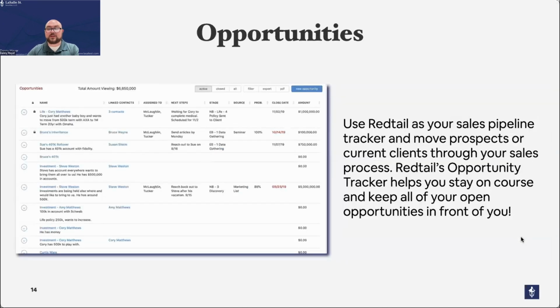And then another feature that Redtail has as well is the opportunities feature. This is just a more specified way of using Redtail to monitor your sales pipeline and to help move your prospective clients through the sales process.